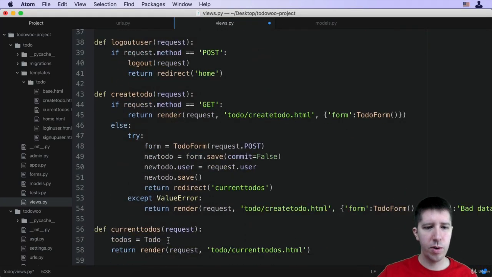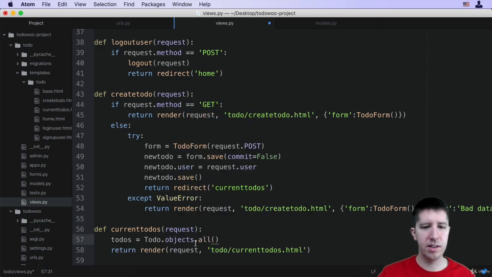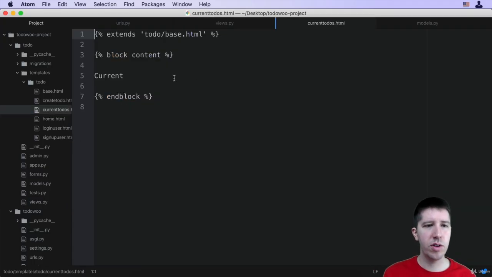So now we can say, all right, we want to go get the to-do objects. So we're going to say Todo.objects, and then we're going to say .all with the parentheses. Okay. So we're going to pass this into our current to-dos template. So we'll make a dictionary here, and we'll say lowercase 'todos', colon, todos. All right, save this. So now that we're passing that forward, let's go ahead and move into the template.